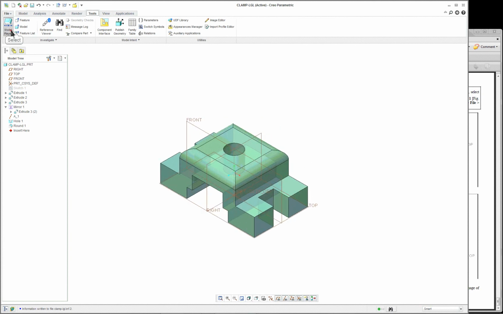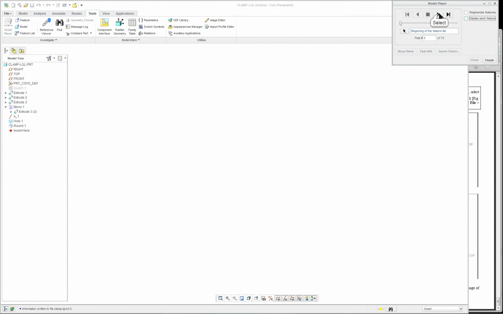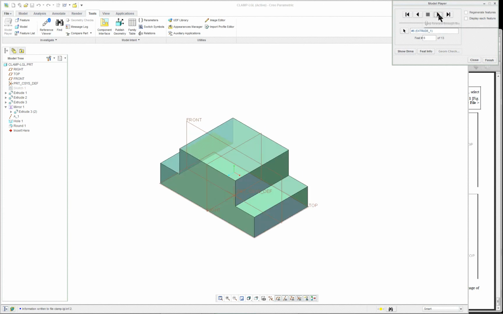And let's go to the model player, select that, roll it back, and click slowly through, and you'll see we have our default features, and we have our first feature. Here's our dimensions. Second feature, dimensions. Third feature. And finally the last one.